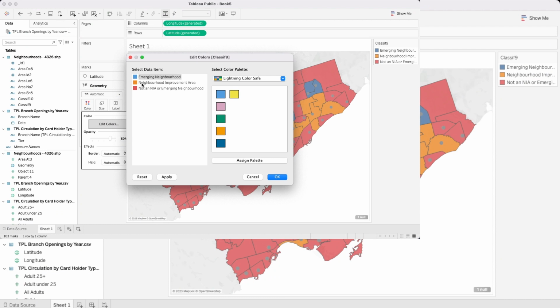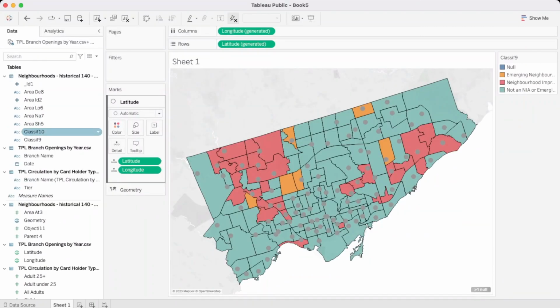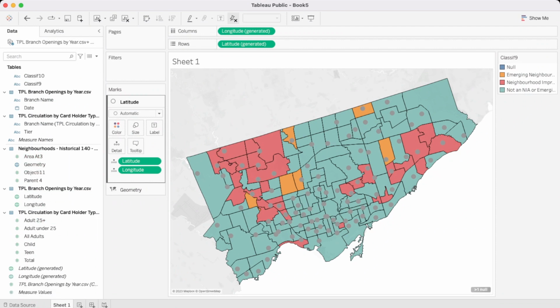Click on the category and assign it the color of your preference. Click OK, and it should update the map with your preferred color. Next, we're going to leverage the Toronto Public Library circulation data in order to represent that on the map.